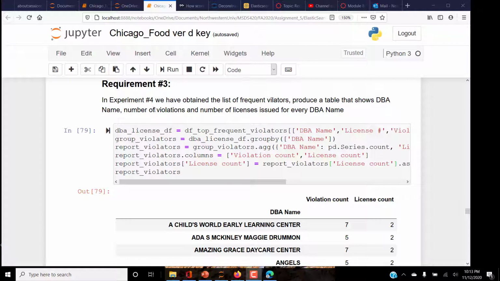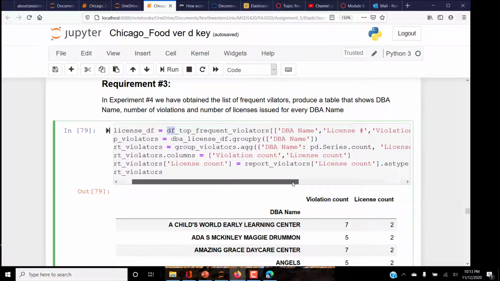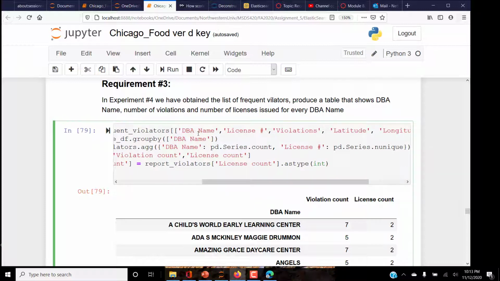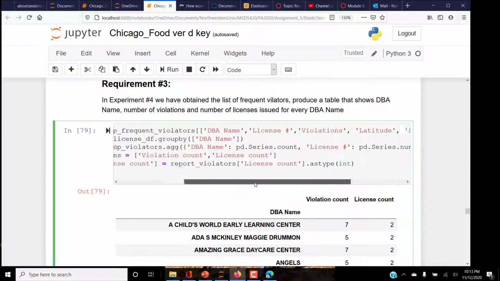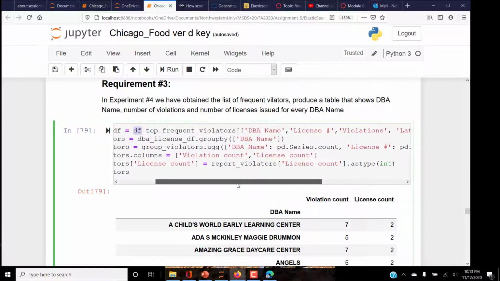Requirement 3 is Experiment 4. Whatever you learned from Experiment 4, use the data set to subset the data. That's all it is. Very straightforward. We already created the top frequent violators and the data set as a data frame. Now we want to select only those specific variables: DBA name, license number, violations, latitude, longitude, and do the rest of the work.